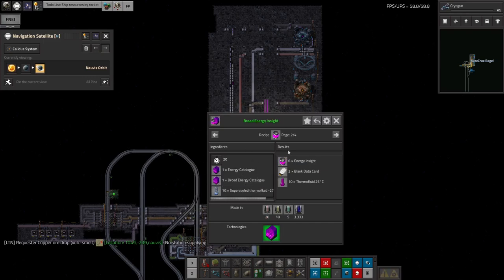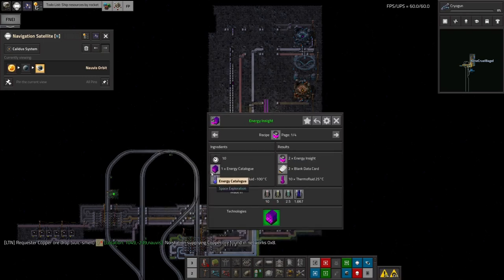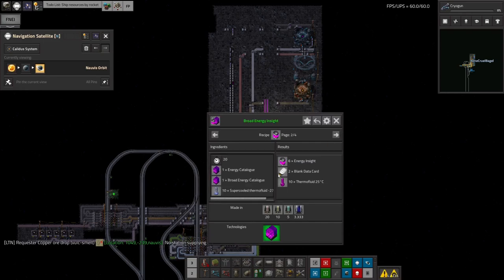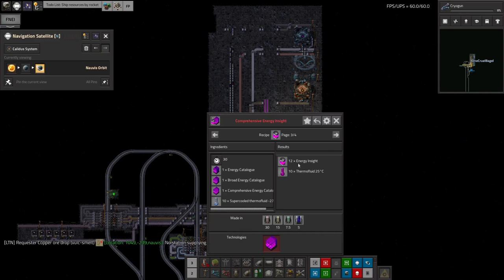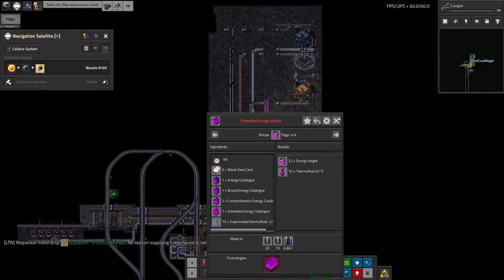Here we go. You can either use just the tier one ones to make two energy insights. You can use a tier one and a tier two to make six energy insights. So you get three times as much, but you do have to use the more expensive catalog as well. Or again, you can use the tier threes to make 12, tier fours to make 22. Crikey. So as you get deeper and deeper into one of the research trees, you can produce the insights more and more efficiently. At least I'm assuming that all of these are relatively similar levels of difficulty to produce.